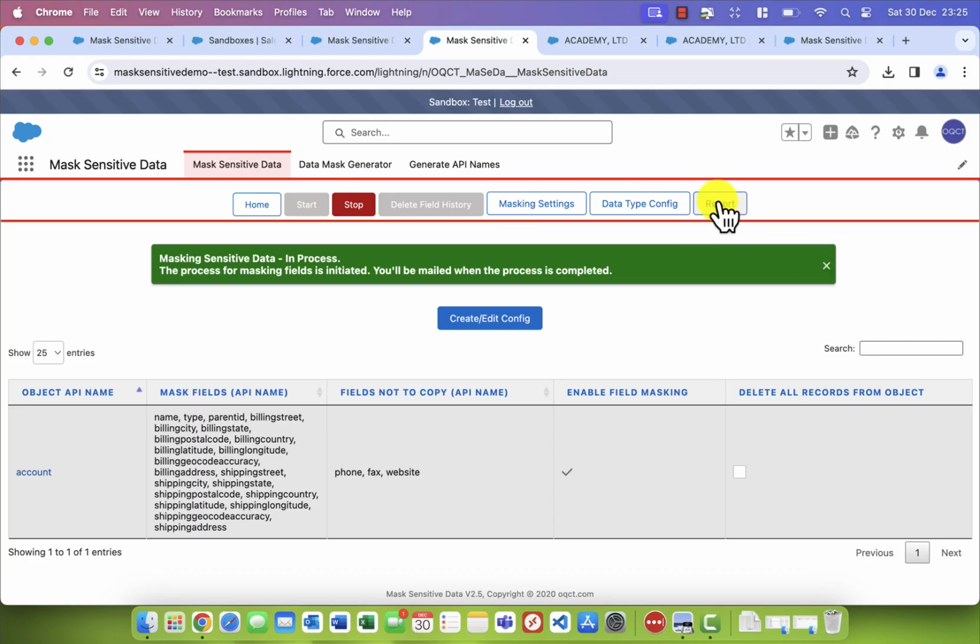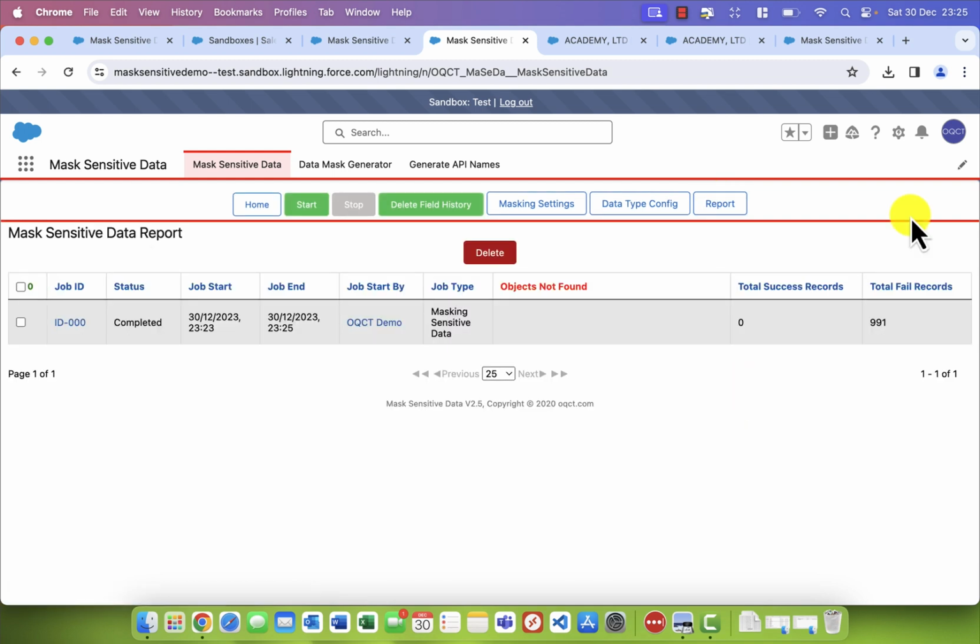Now, if you want to track the progress of the job, click on Report. Here you can see that our data masking job is complete. You also have other information for audit purposes. For example, job start date and time, job end date and time, job started by, job type, total success, and total failed records. Now you can see we have 991 records that failed.